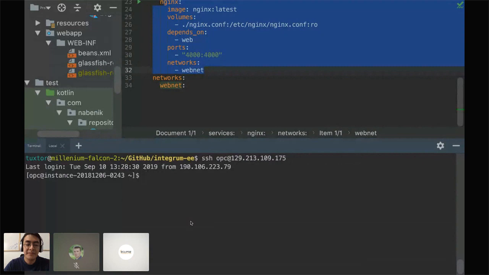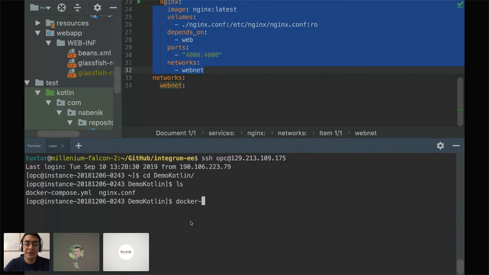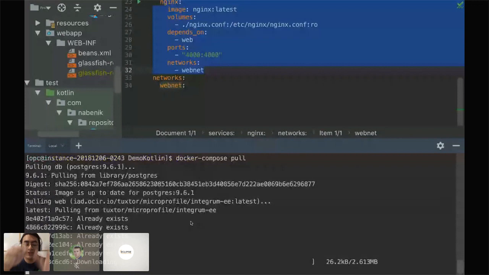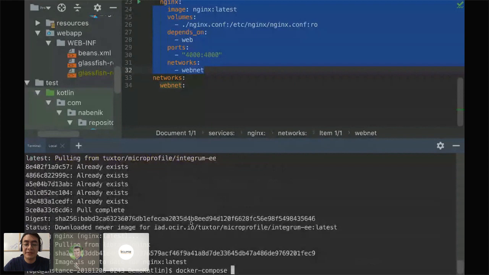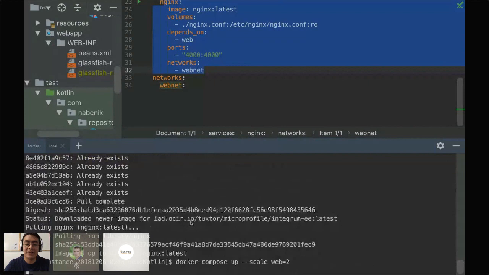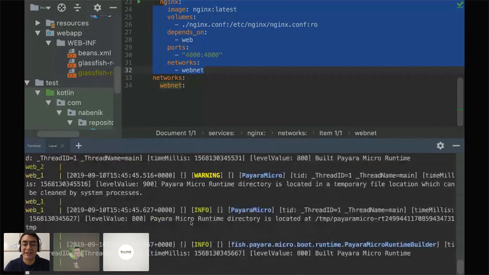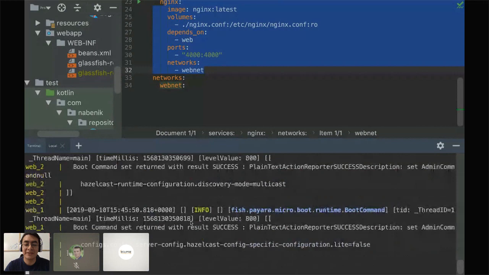Let's say I run docker compose pull in order to update the images. And when the images are ready, I can say, please, Docker Compose, boot up this infrastructure, including the database, the reverse proxy, and the microservice with Payara Micro. And I could say, please, at this time, provision two copies of the Payara Micro microservice, so you could see the actual fault tolerance and scalability of the Payara Micro implementation. So let's wait a little bit for these two boots.